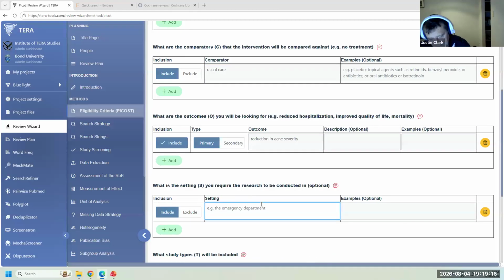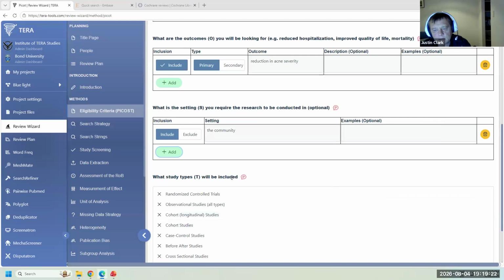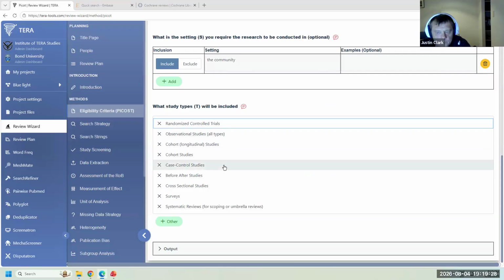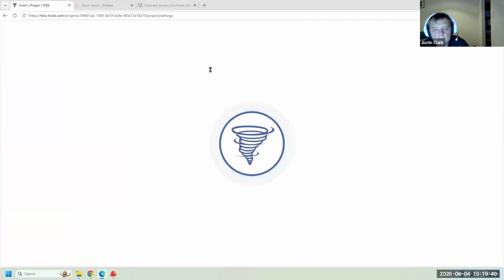We do have something for settings. So normally something like this we run in the community. There are add buttons as well if you want to add different things in. Go to randomized trials. So you can then select study types as well. I won't keep filling this in because there's a lot more to get through, but I'll go to one I've got already pre-filled.